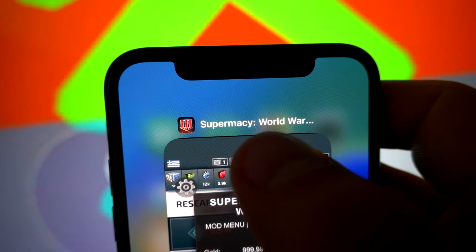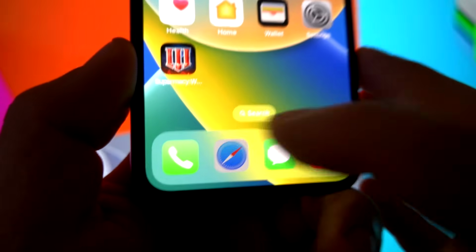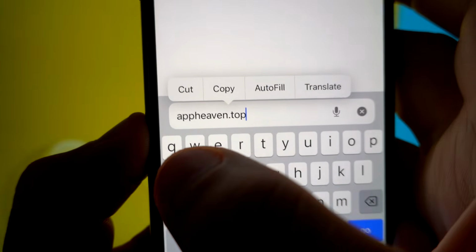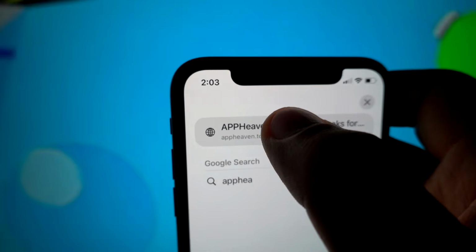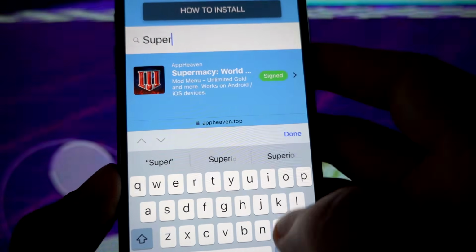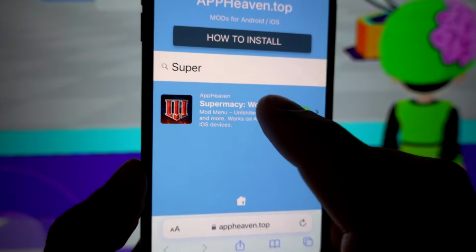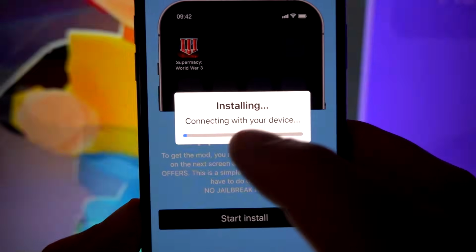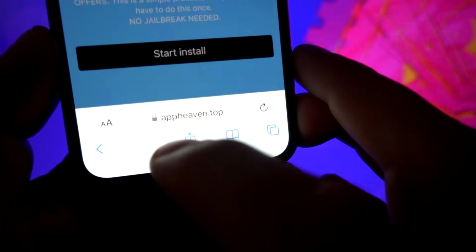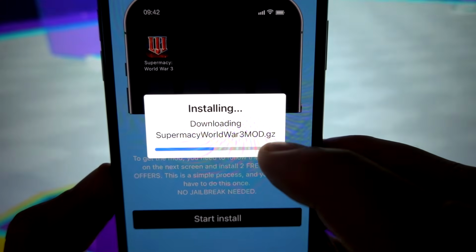Now let's get into how you can try it yourself. It's super simple. Just open any browser, I'm using Safari here, and head over to appheaven.top. Once you're there, either use the search bar or scroll down until you find the Conflict of Nations World War III mod. Tap on it and start the install process. If it's your first time getting a mod from this site, you might need to install a couple of additional apps. No worries, the site has clear steps and even video instructions if you get stuck. Also, I dropped a comment below the video that shows exactly where you can find the mod. Feel free to check that out if you need help.